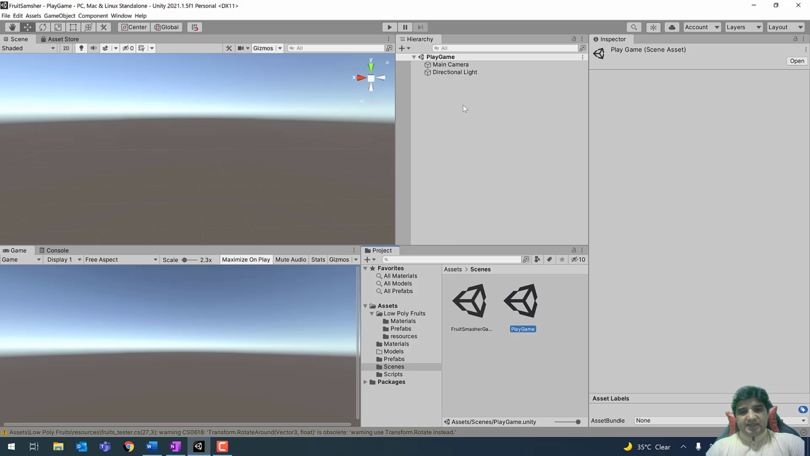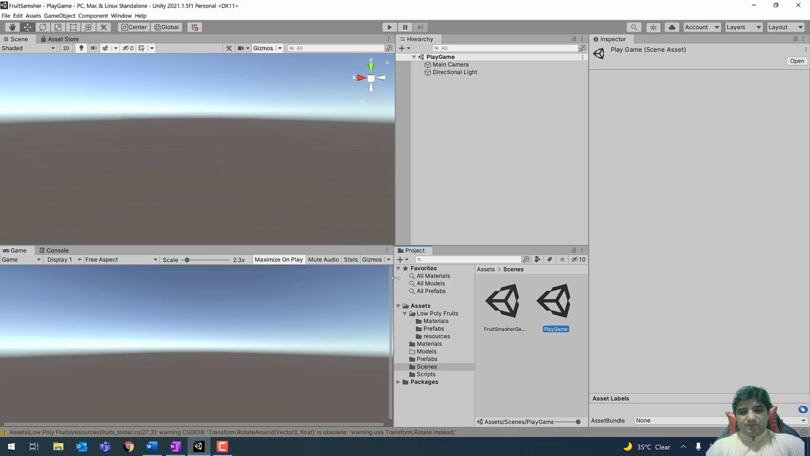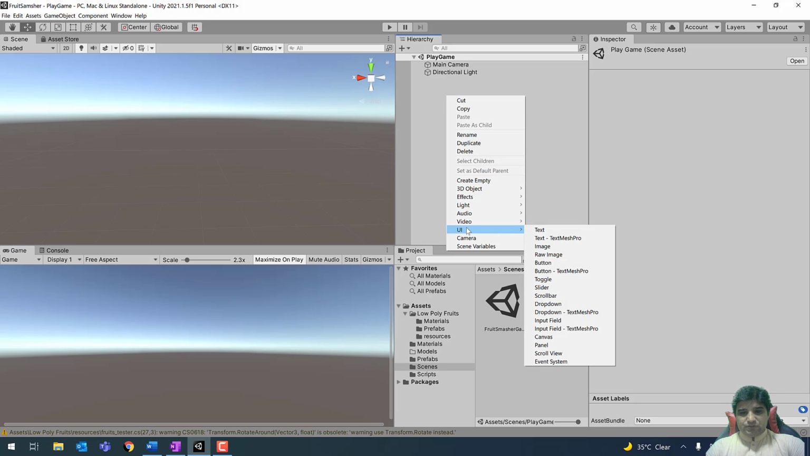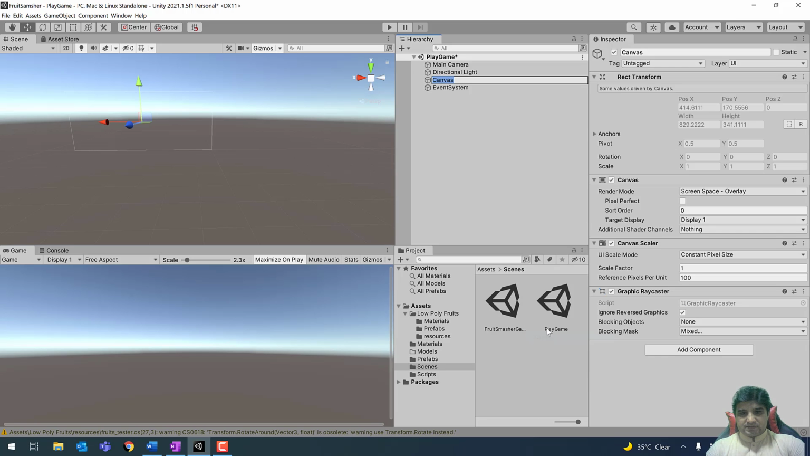So again we will be creating a canvas here in the hierarchy view. After creating this canvas, we will be adding a button on it. So right click in the hierarchy view, go to this UI option and then select this canvas. So the canvas is added. A couple of properties are required to be adjusted here. So render mode, just make sure that it is screen space overlay, which is the default setting.